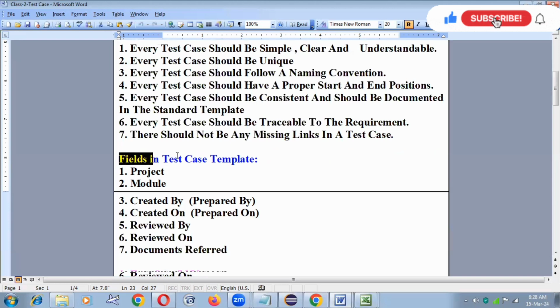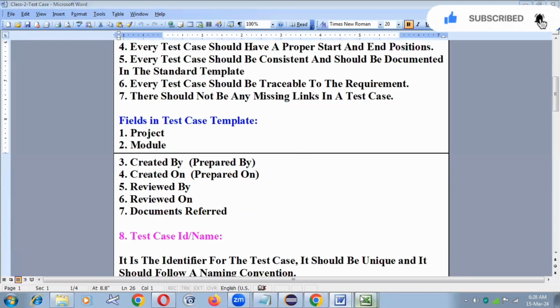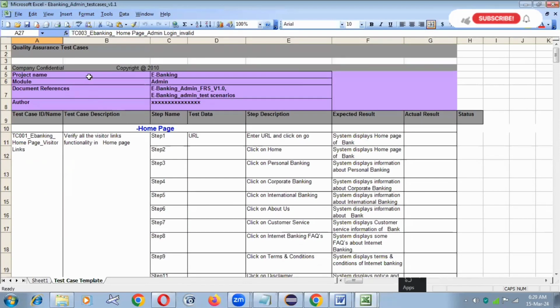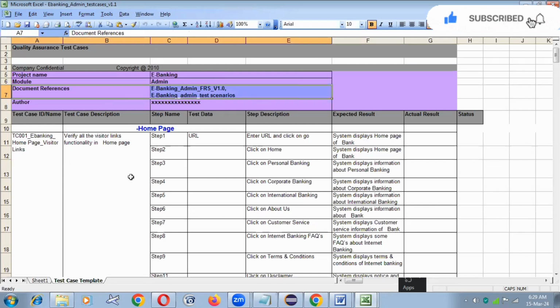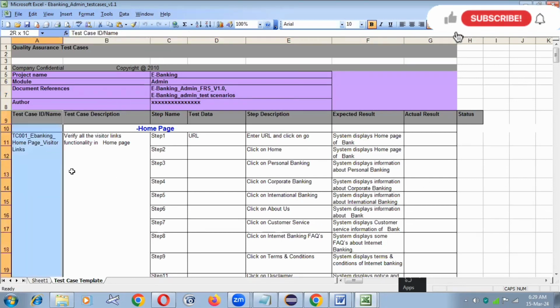Next, what are the fields in your test case template? Yesterday we already discussed some fields, like project name, module name, and document references, meaning which documents we refer to in order to prepare these test cases: the FRS document and the scenario. Author means you need to write your name. The remaining columns you already know, like test case ID, test case description, step name, test data.